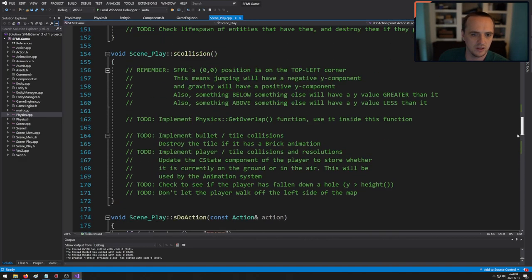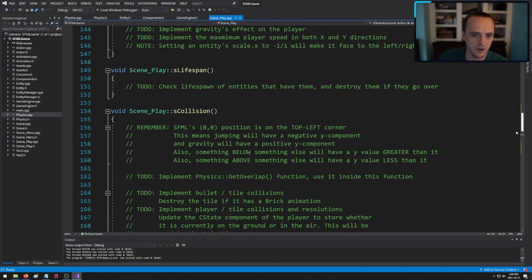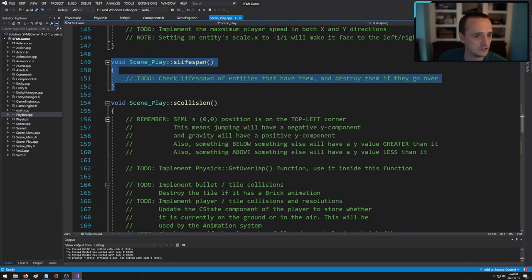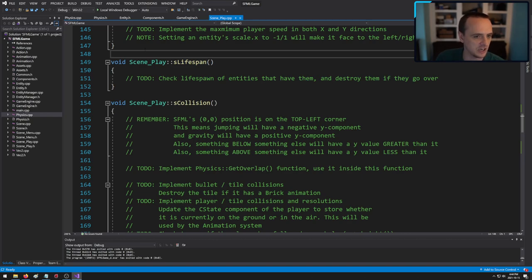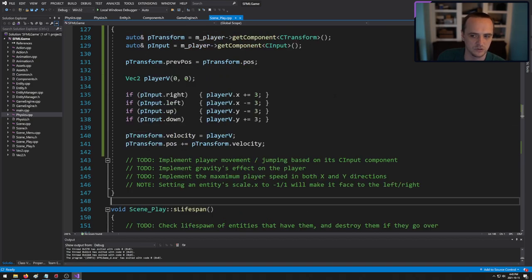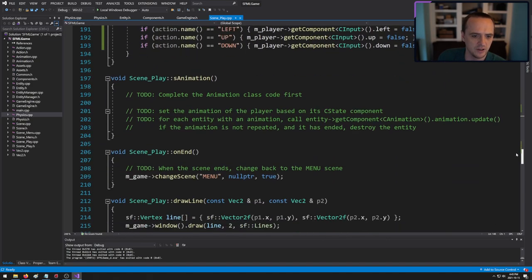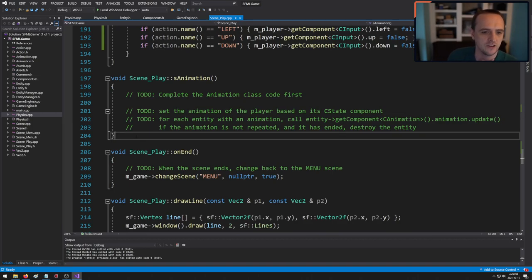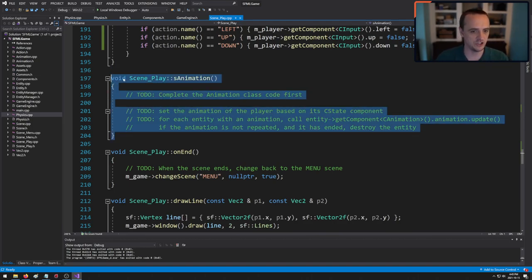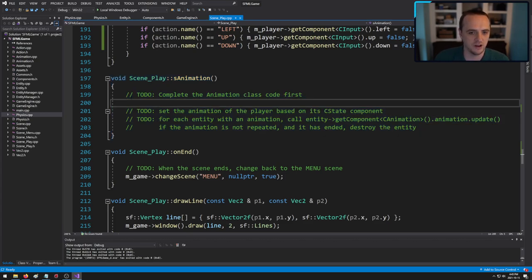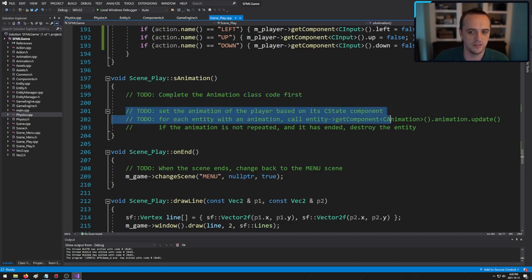And there are a couple of other things that you have to do. One is the lifespan system. The lifespan system has not changed from assignment 2. You can almost copy and paste that code from assignment 2 into assignment 3. And the other thing here is you have to implement the animation system within the scene. So what that does is you have to first complete the animation class code that I talked about. Then you have to set the animation of the player based on its state component.